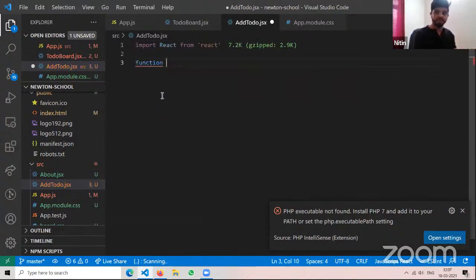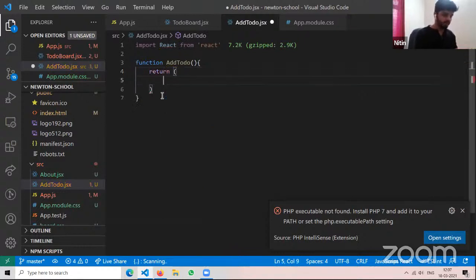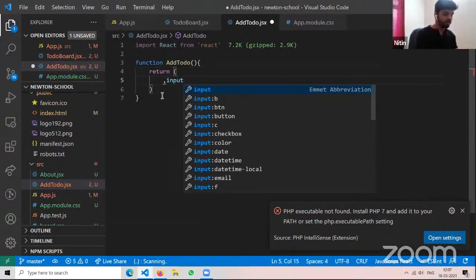Now we have a function which we want to name addTodo. Okay. Now what does addTodo need to do? AddTodo needs to show two things. One is an input field, and the other is a button. So what we're going to do is return an input.